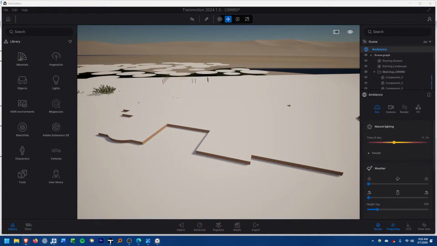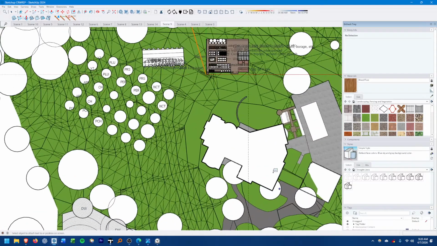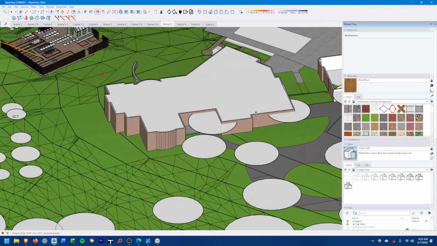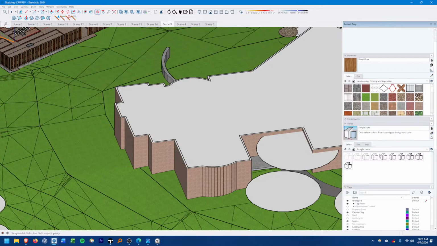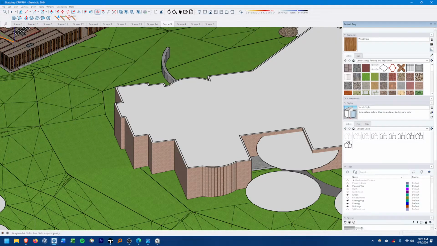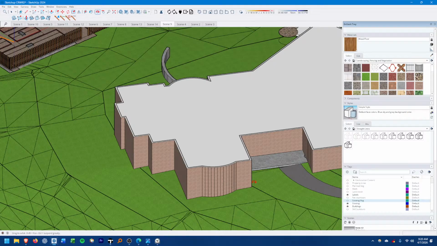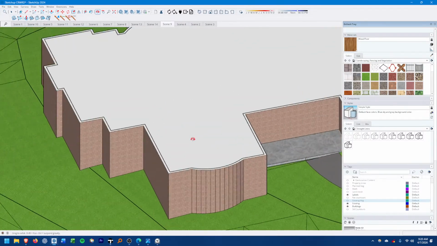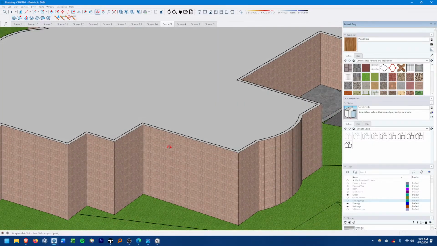But that's because we have these different layers that are here. So we're going to start modifying this house, and we're going to start giving it some feeling of being real.